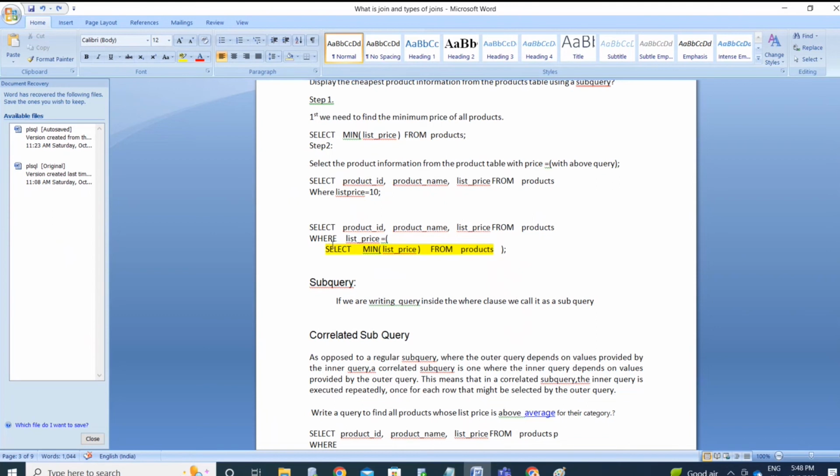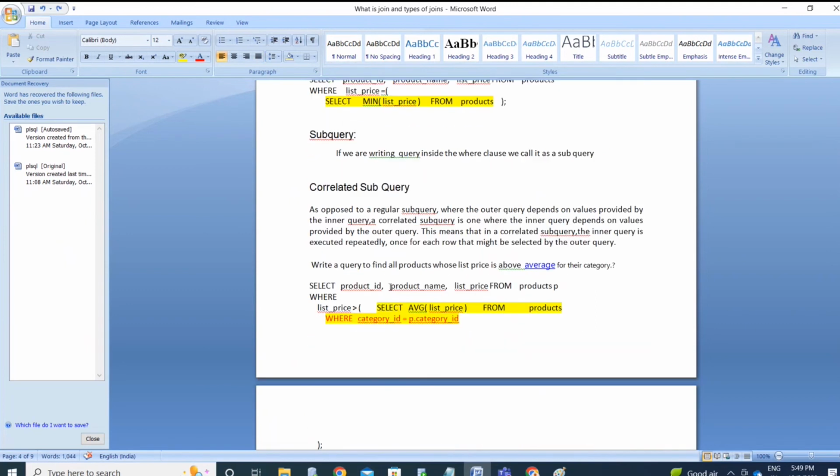First the inner query runs independently, and based on these results the outer query executes. Whereas in the correlated subquery, the inner query always depends on the outer query. See, a correlated subquery is one where the inner query depends on values provided by the outer query.